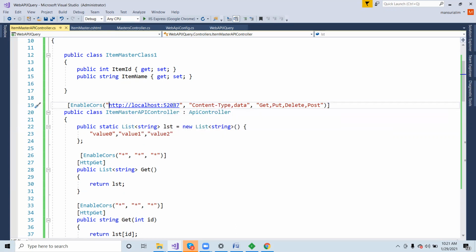If I have mentioned this URL here, and someone tries to access this web API from another URL, he will not get access to this web API. Okay.